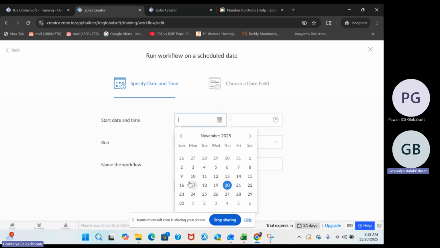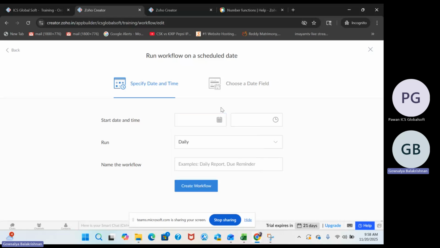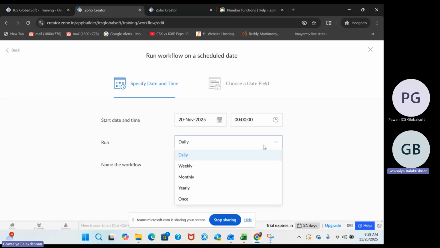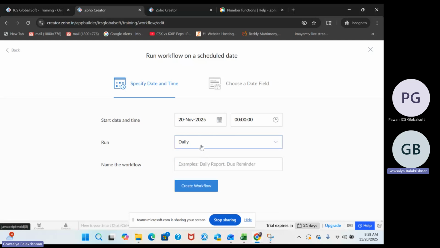If you want a birthday wish for our employee list, what you have to do is select when you want to run this schedule, and at what time. Let's say we want to run this schedule at 12 a.m. in the morning. You can run this birthday wish mail on a daily, weekly, monthly, yearly basis, or only once. We have to trigger the birthday reminder every day, so we will choose daily.